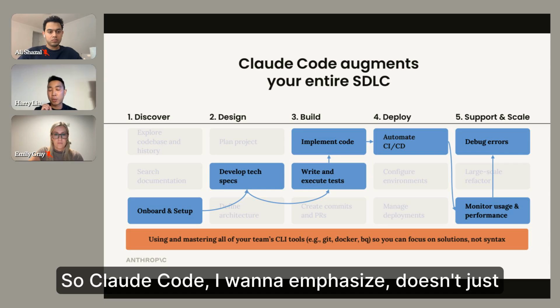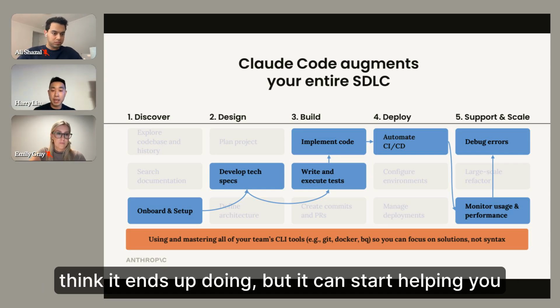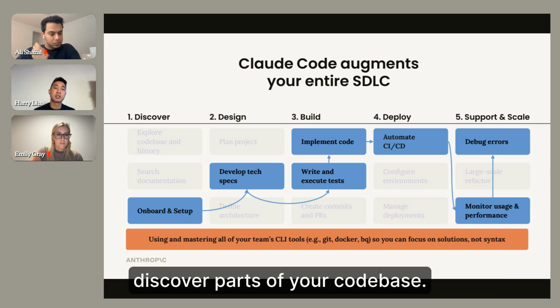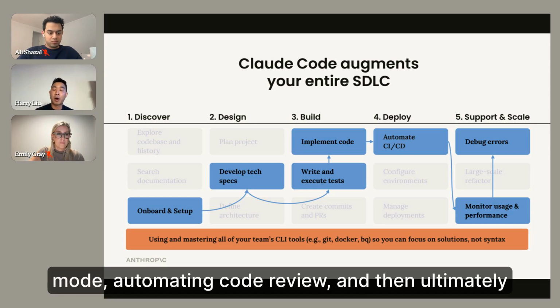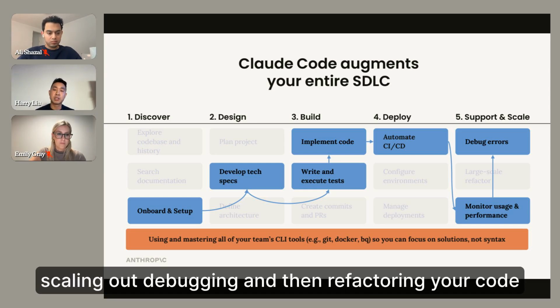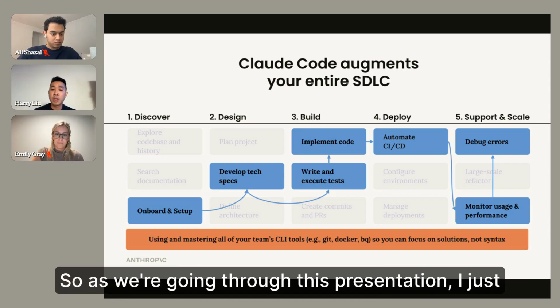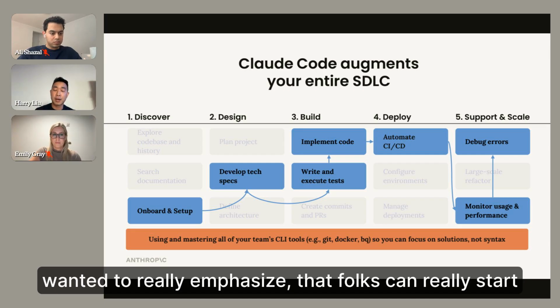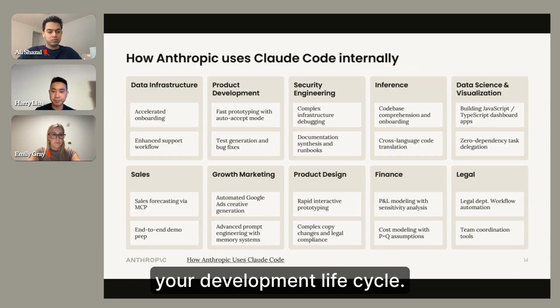So Claude Code, I want to emphasize, doesn't just take care of the middle bucket, which a lot of people think it ends up doing, but it can start helping you discover parts of your code base, develop those technical specifications by using plan mode, automating code review, and then ultimately scaling out debugging and then refactoring your code at the very end as well. So as we're going through this presentation, I just wanted to really emphasize that folks can really start thinking about how to use Claude Code in different parts of your development lifecycle.